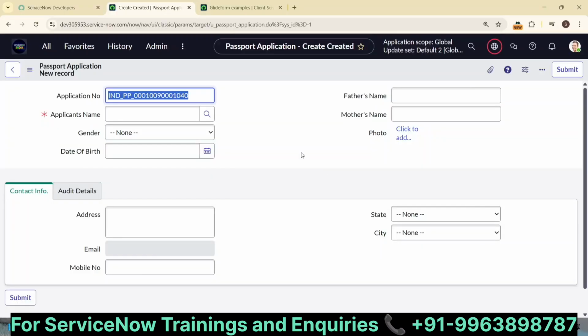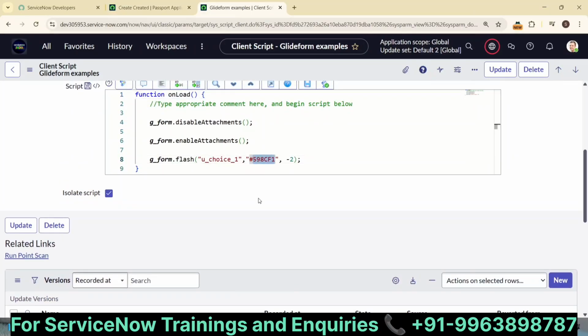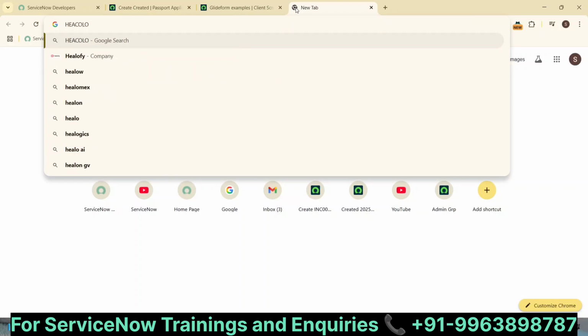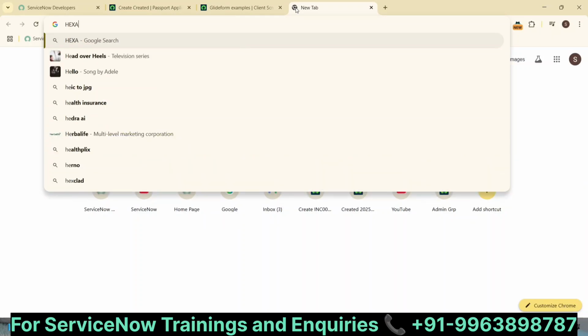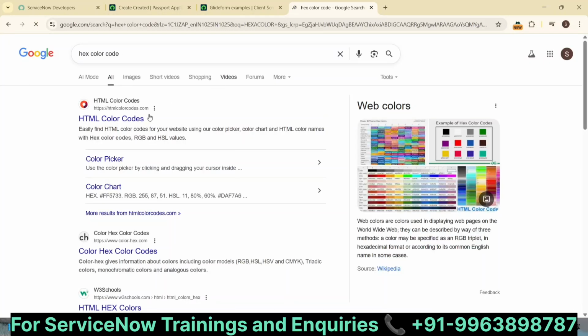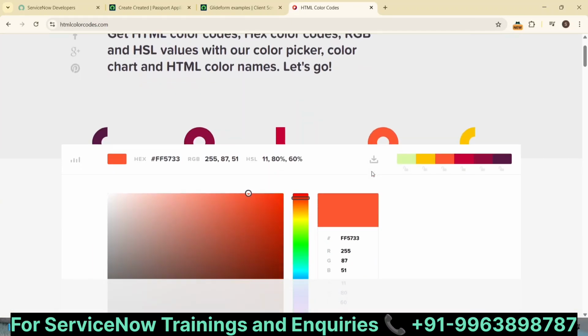These are called hexacolor combination codes. They are available on the web anytime. Go to any browser and just type hexacolor combination codes, or hexacolor code. You can go to any website. All websites maintain the same single code. For each and every color, we have a different code.